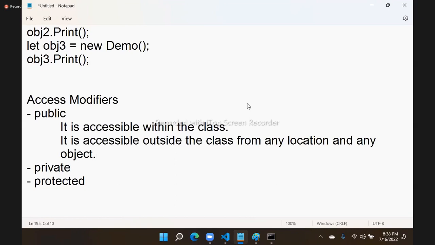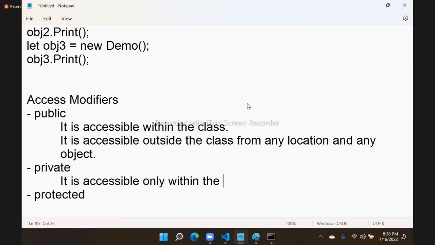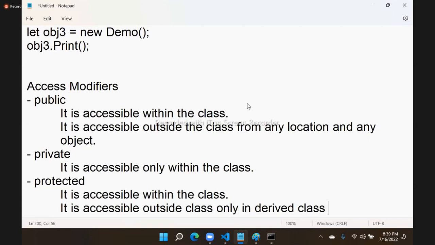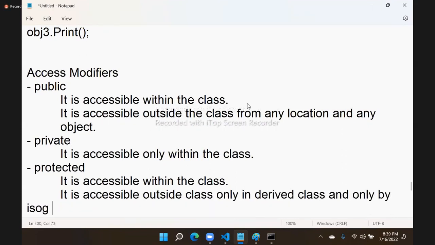I will tell you that, we will see. Private means it is accessible only within the class. It is accessible only within the class, not outside the class. Protected means it is accessible within the class. All are accessible within the class. But remember, it is accessible outside the class only in a derived class, and only by using a derived class object.